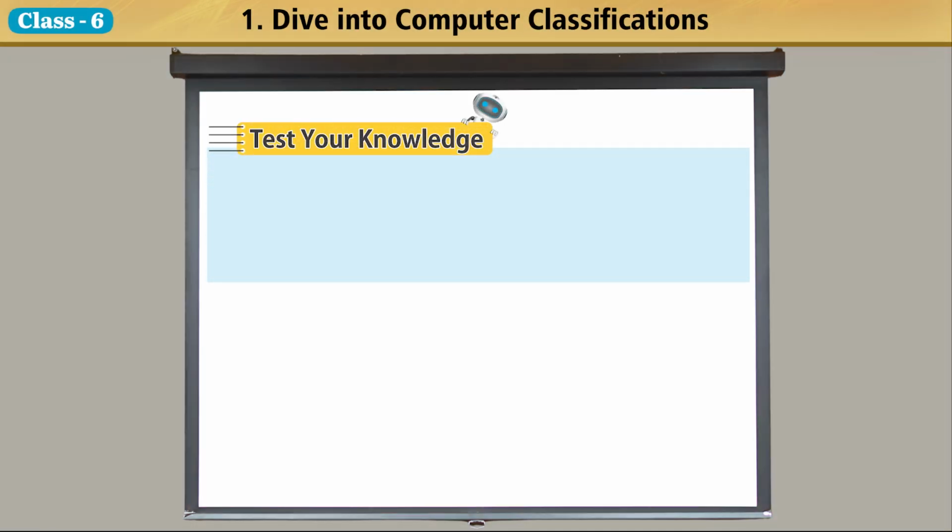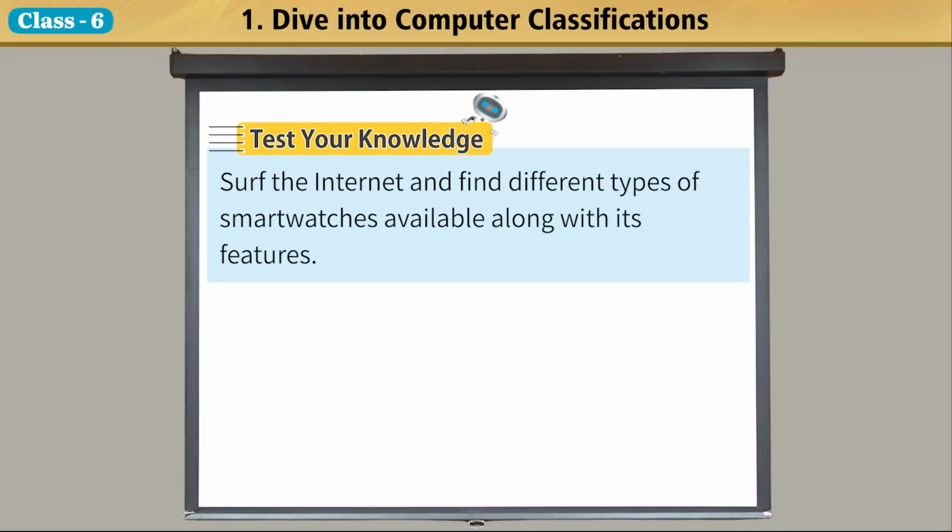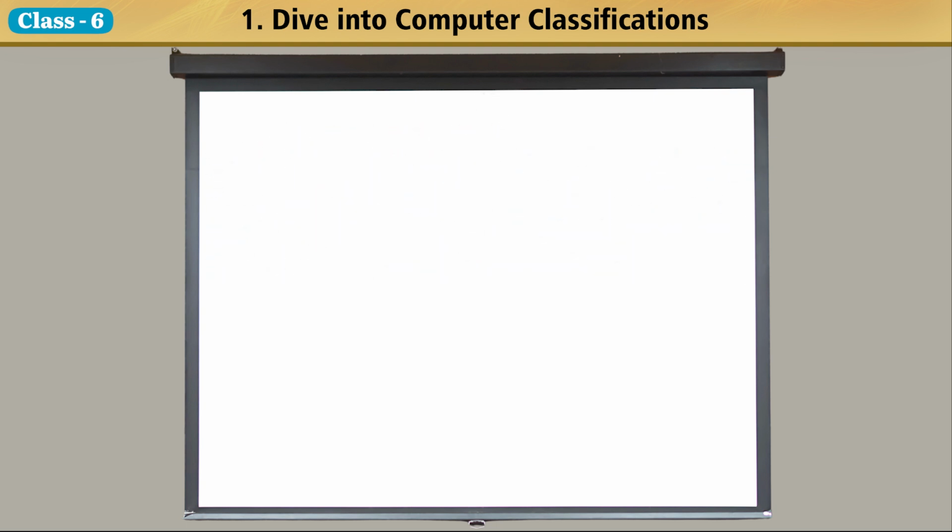Test your knowledge. Surf the internet and find different types of smartwatches available along with their features.